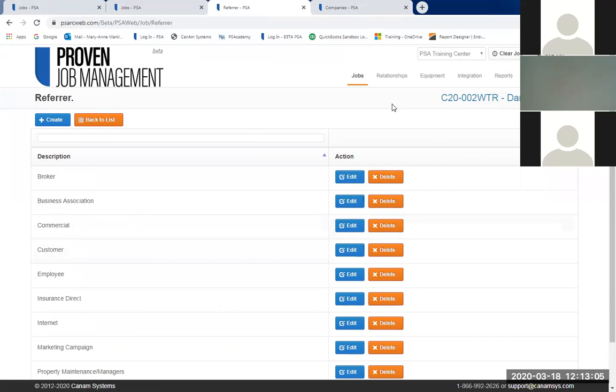The referrer option to add is available again for every different company. So any company or vendor or customer would automatically be able to be added to any job as a referrer. There's no special type that has to be set up. They're just automatically available for them to be selected at any point from the referral company or contact listing.